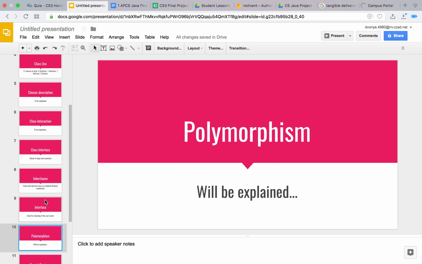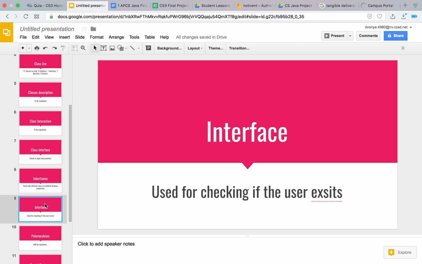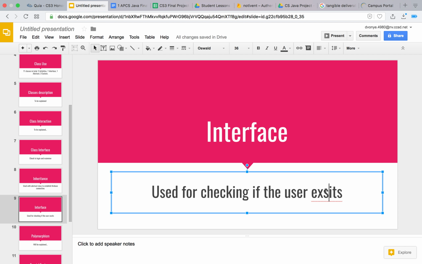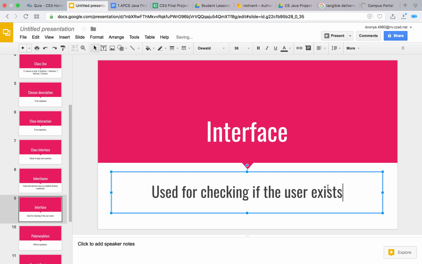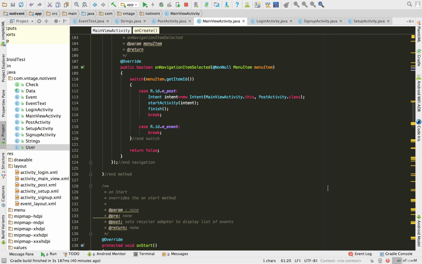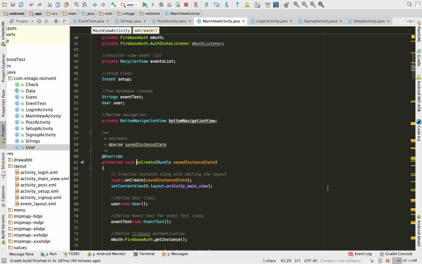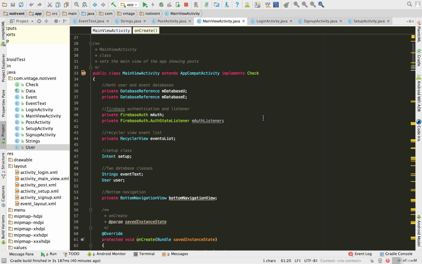So going back to the interface, if you didn't catch that typo. You didn't see that. Shh, don't judge.